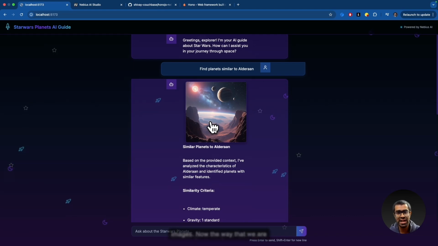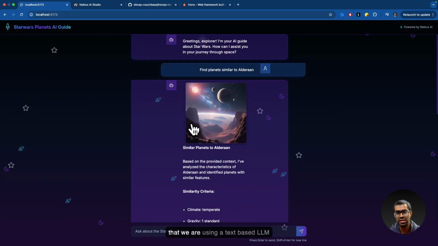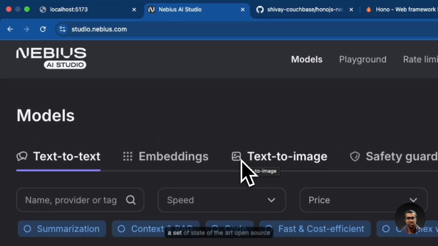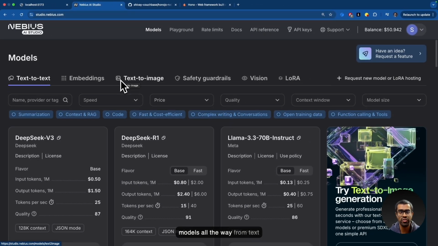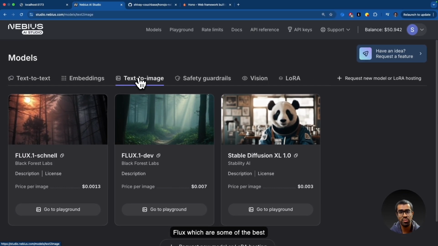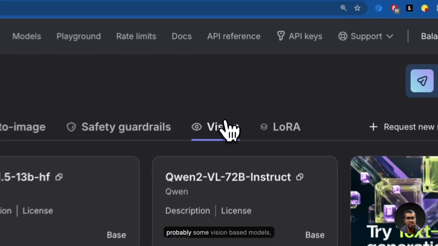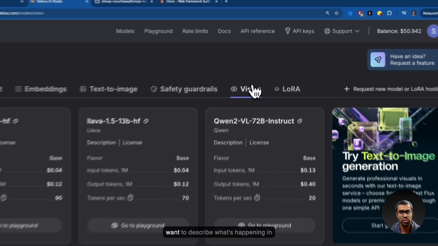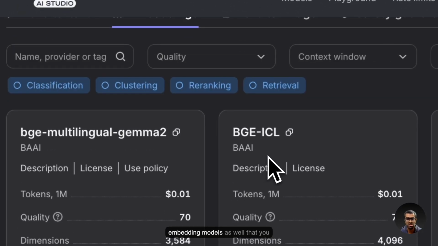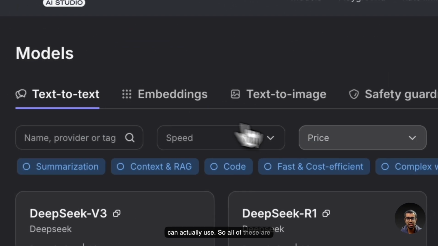Now, the way that we are actually generating the text, for that we are using a text-based LLM model that is powered by Nebius. Now, if you're not already aware of what Nebius AI Studio is, it provides you a set of state-of-the-art open source models, all the way from text generation with some of the most state-of-the-art models like DeepSeek V3 and R1, to also being able to use text-to-image based models like Flux, which are some of the best models that are out there. If you have some vision-based models, so if you have some images and you want to describe what's happening in those images, then you can also use the vision models. There are some embedding models as well that you can actually use. So all of these are readily available to you.